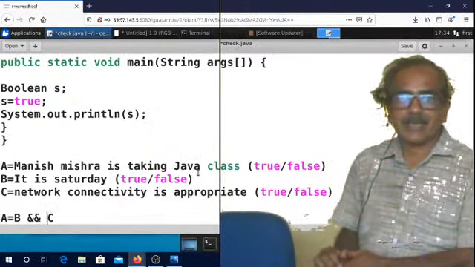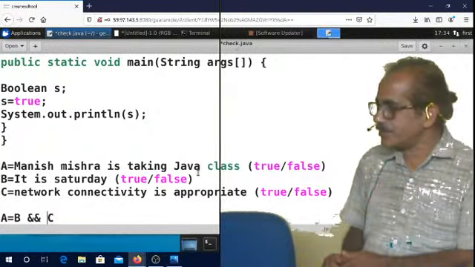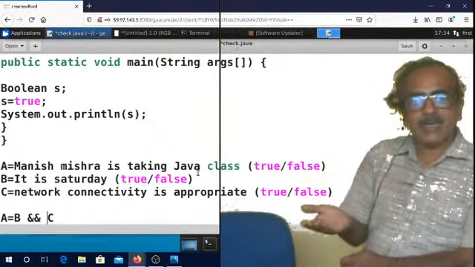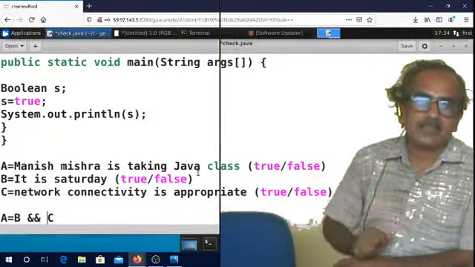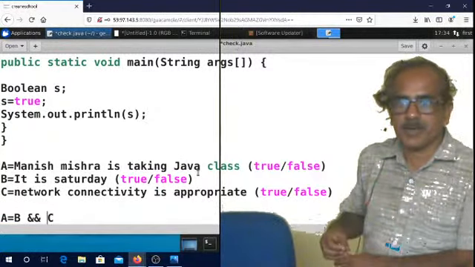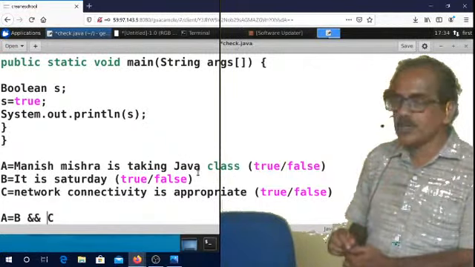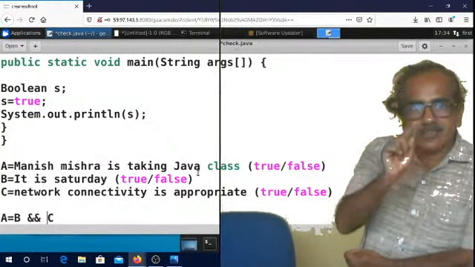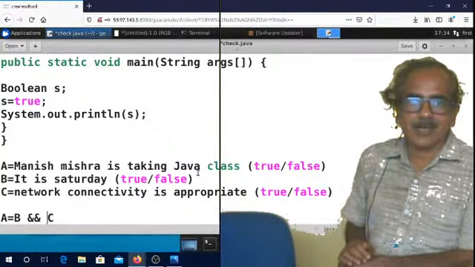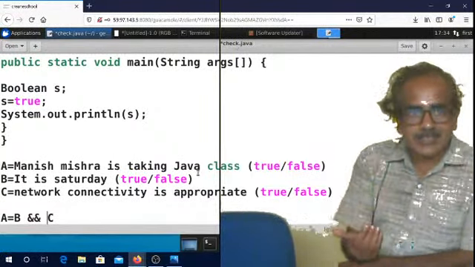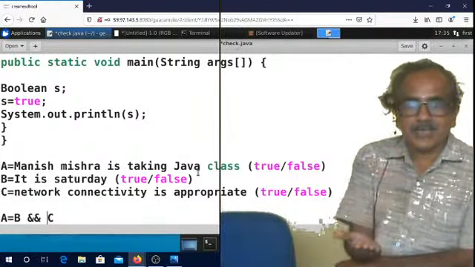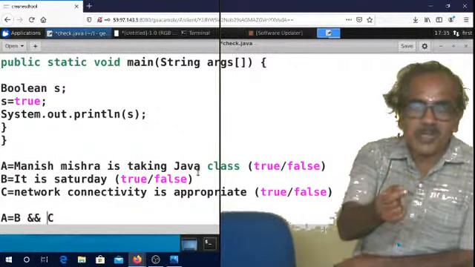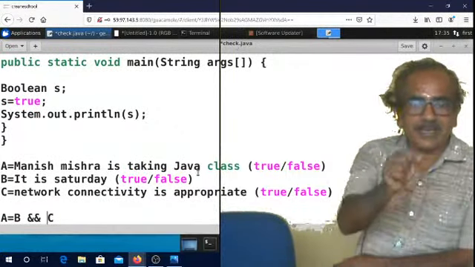So when I am writing A equal to B ampersand ampersand C, this tells that A will be true only when B is true and C is true. This above condition I explained last day. I am only giving you the revision of this. That A is true means Manish Mishra is taking Java class only when it is Saturday and the network connectivity is appropriate. When B is true and C is true, then only A will be true.